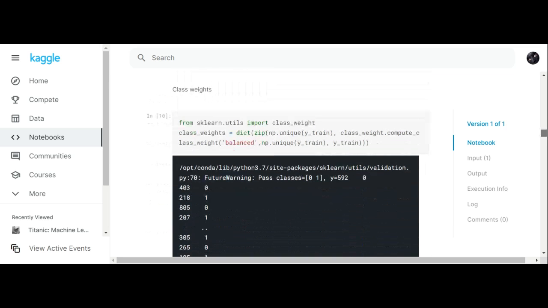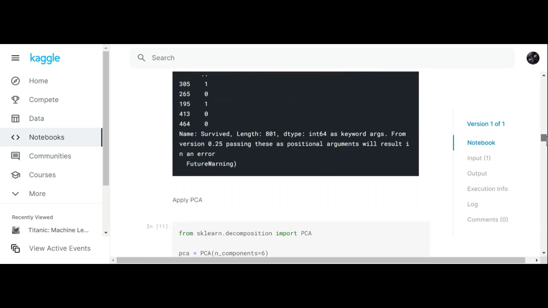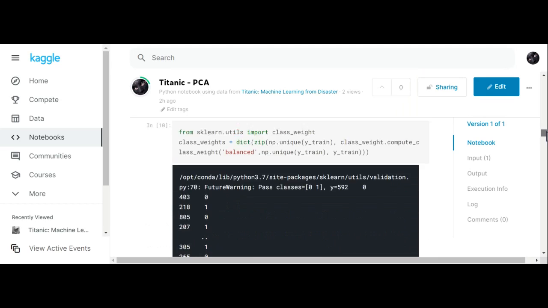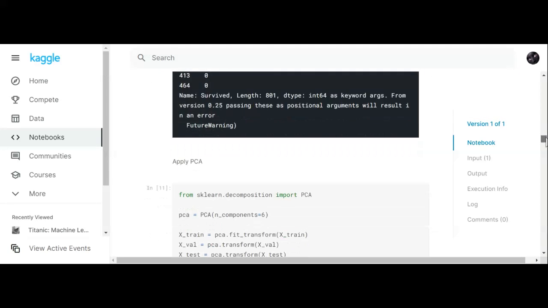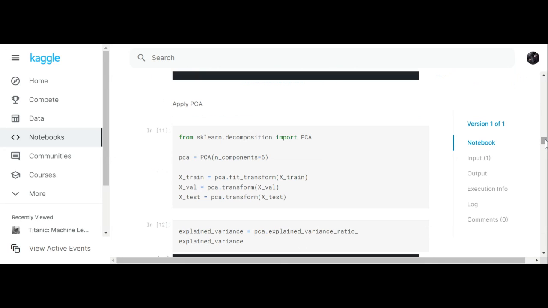So we set up our class weights, and this is a formula to help you set up your class weights to balance them. And now we've applied our PCA, which is your principal component analysis. PCA equals PCA with n components equals 6. Now I tried every variation. I tried 2, 3, 4, 5, 6, and 6 is the one that gave me the highest accuracy on the validation set. So I stuck with 6.